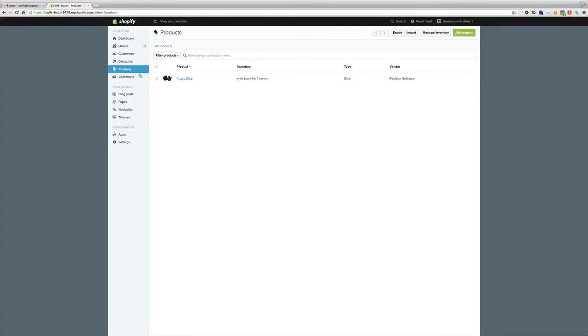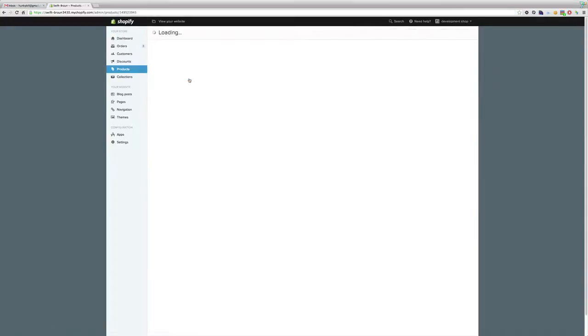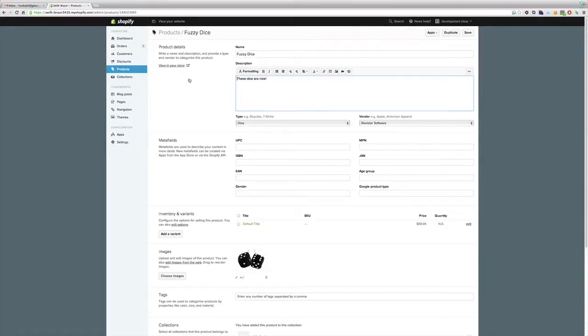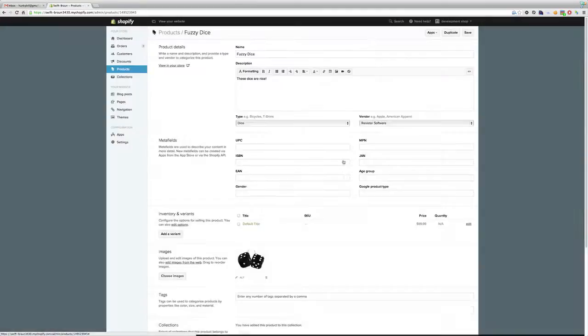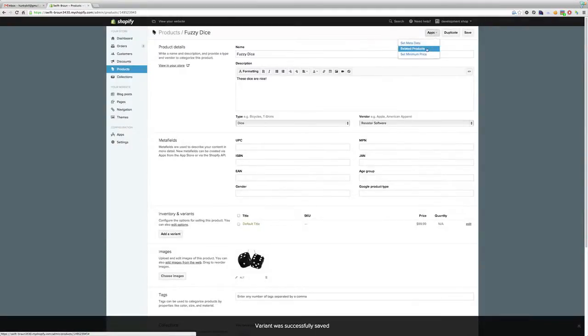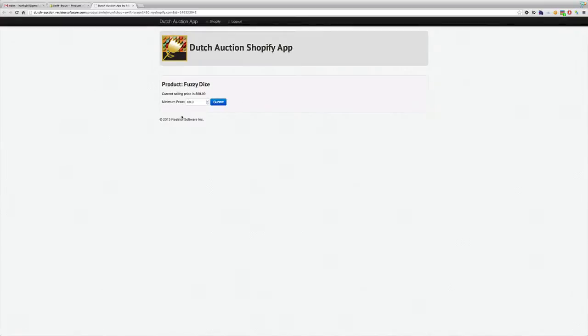Main key to Dutch Auction is you have products, and these products have what's called a minimum price. So I'm selling fuzzy dice here, and I'm going to set a price on my fuzzy dice of $99.99, and I'm going to go to the app, and I'm going to set a minimum price of, let's say, $50, so that I cannot sell these fuzzy dice for anything less than $50. Now that I've done that, I can add this product to an auction.